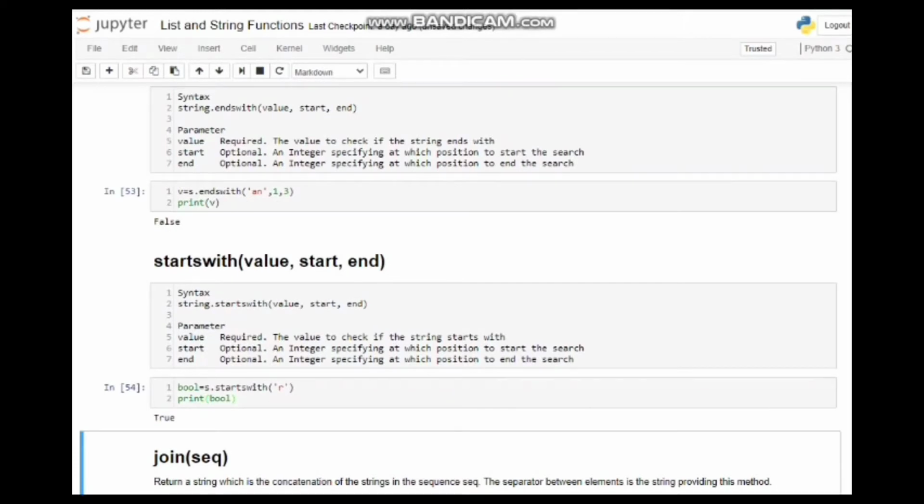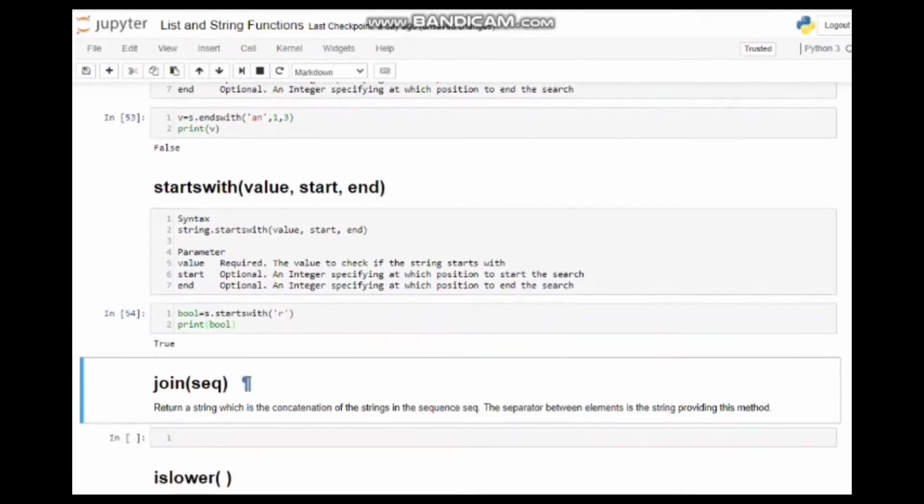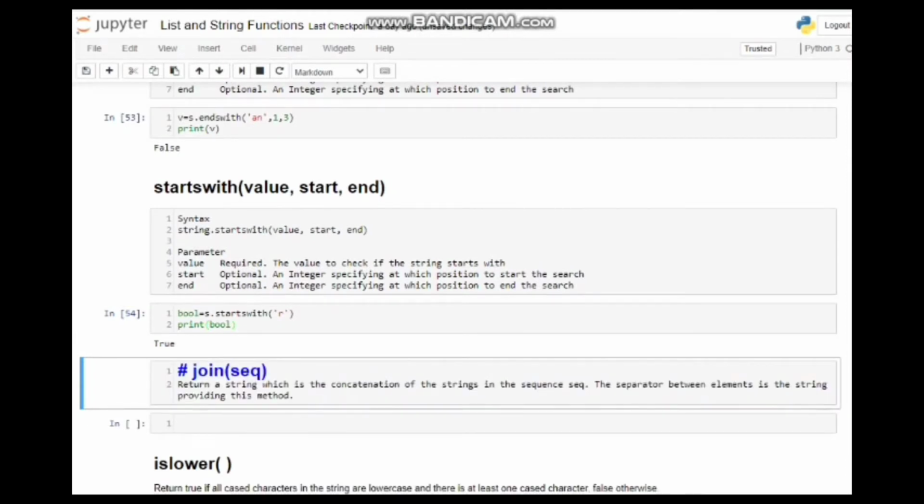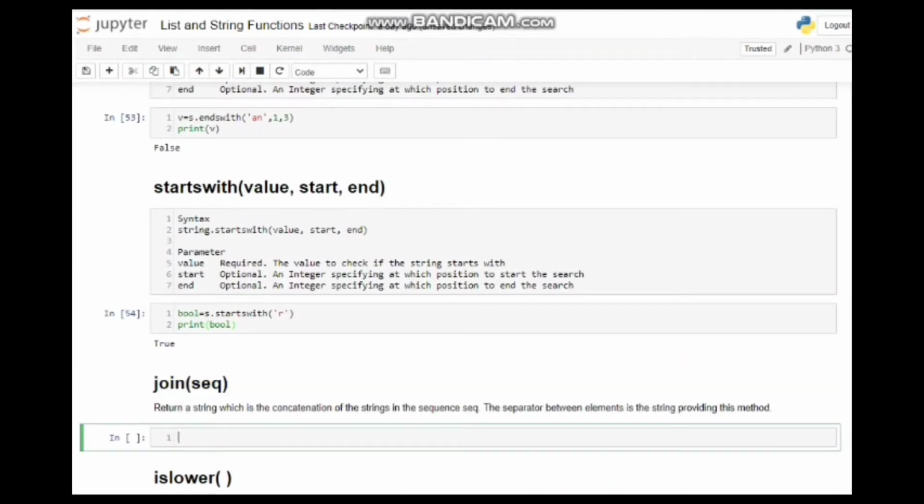And here also we can set the start or end index. It is optional. We will mention where we will start the search and where we will end the search. So the next function is the join function. Here we will pass the parameter as a list or some other sequence of elements. It will return a string which will concatenate that list. So let's run the code for your better understanding. Suppose I have a list of my name only. It is a sequence of elements, so that is why the parameter is given as a sequence.